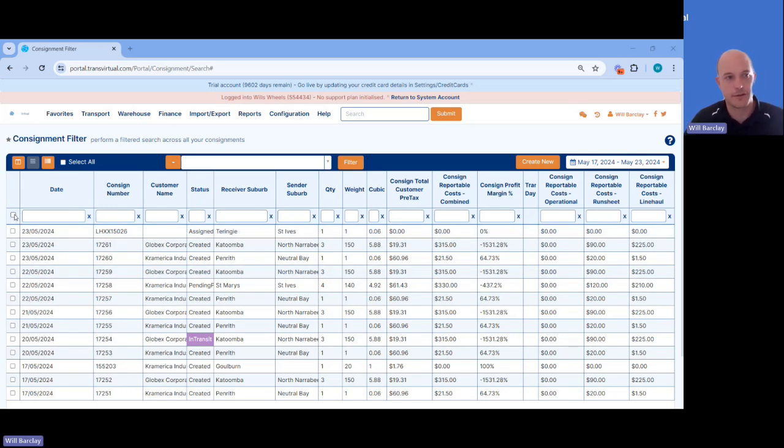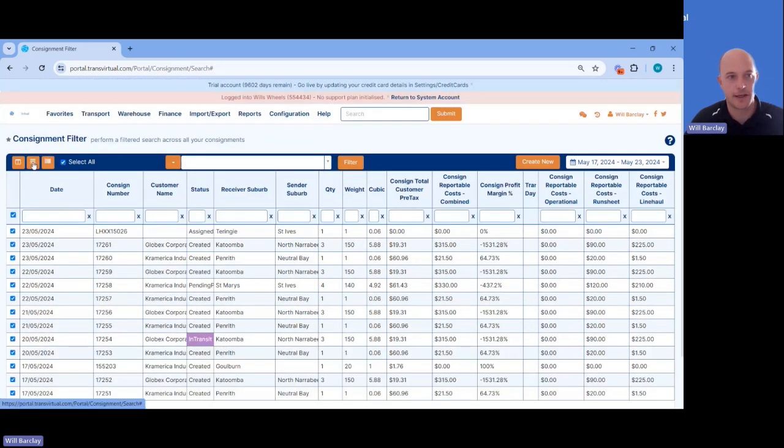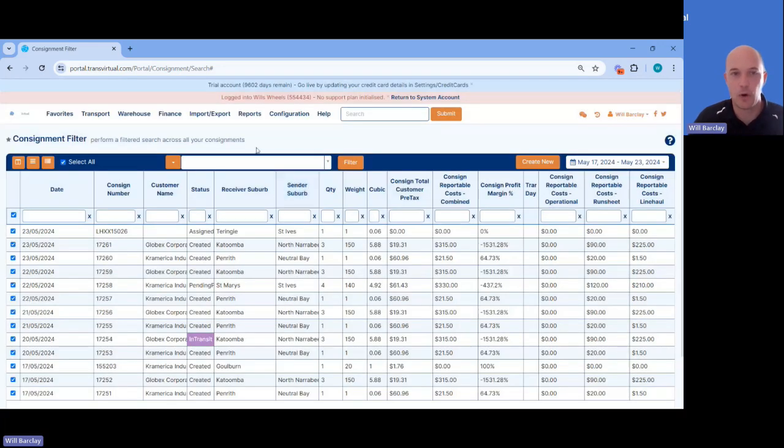To do that, select all consignments from your screen here. So any in view, you can select this little hamburger icon there and then select reprice your consignments. This will just make sure that any changes you've made to rate cards apply, and the system will send you an email through just confirming when that process is run, because it will run in the background.